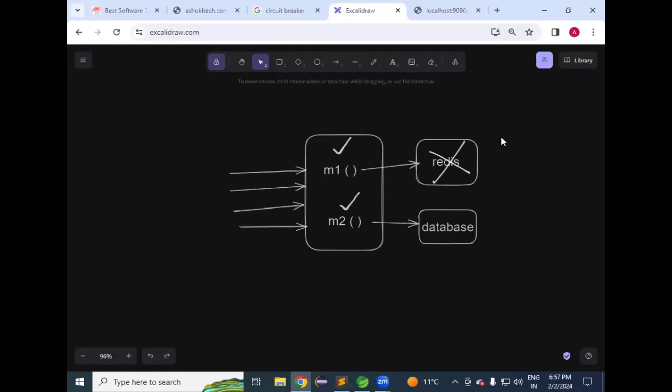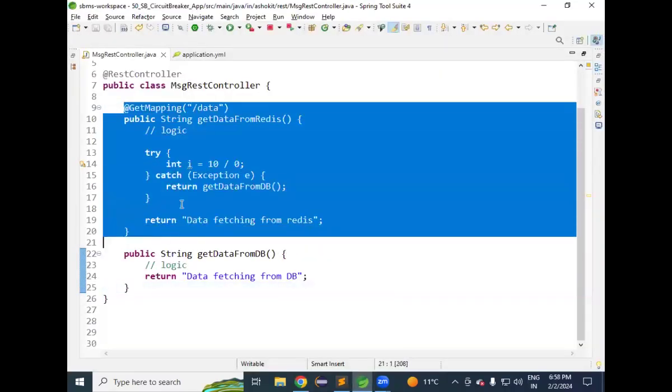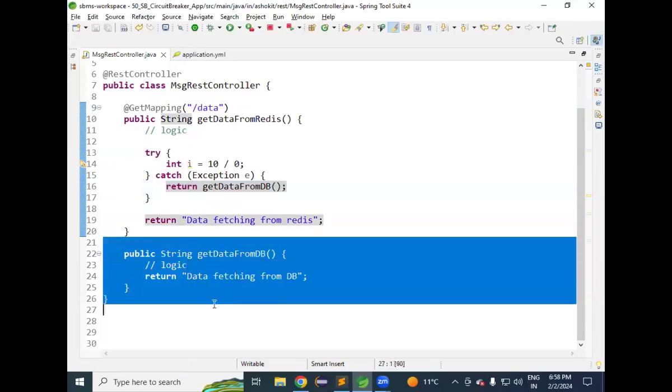Now the question is, from morning 6 a.m. onwards till 9 a.m., for the last 2 hours, the Redis server is not responding. When the Redis server is not responding, why call the same method again and again? Already we know that there is a problem. The Redis server is down. When the Redis server is down, this method is executing, it is failing, it is going to the catch block, calling this method.